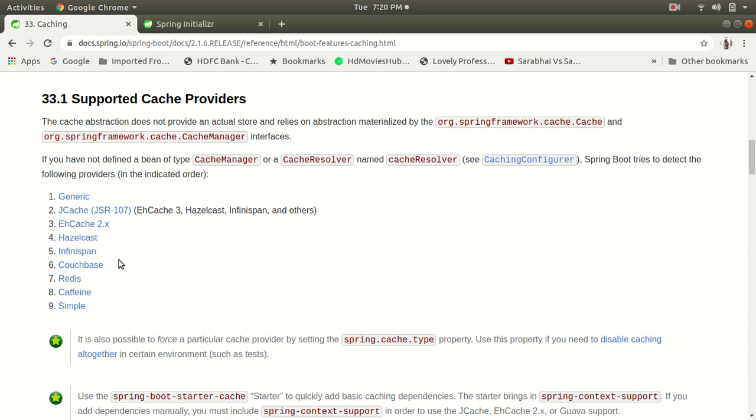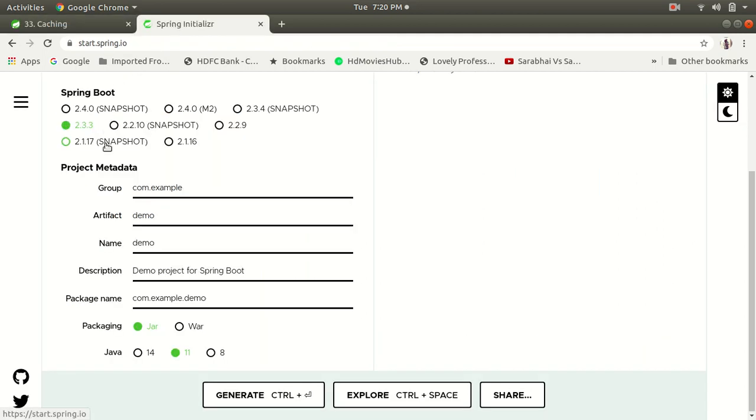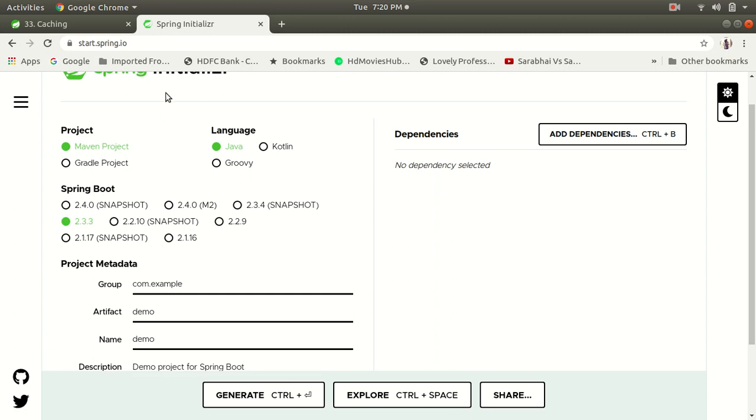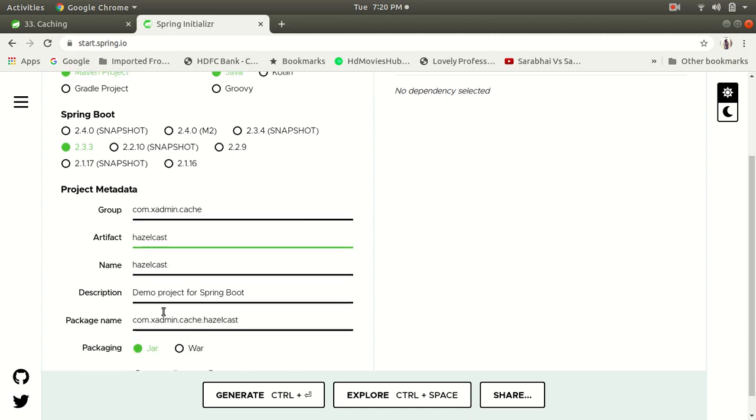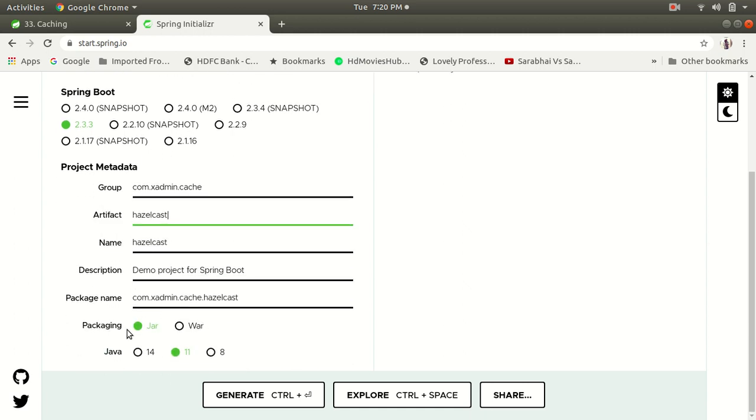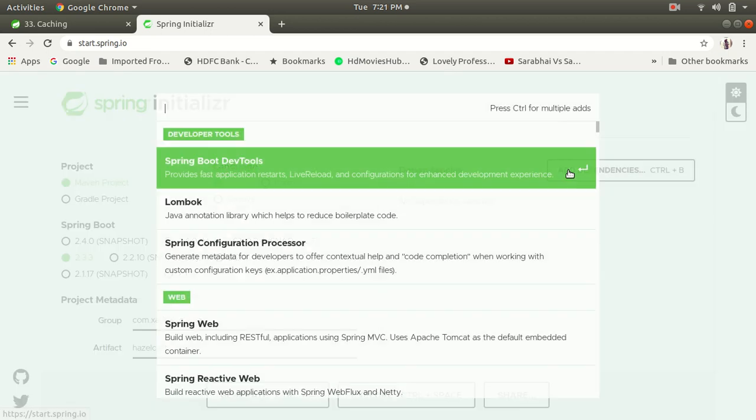For that I will create a Spring Boot application, and this is our Spring Initializr. So let's create a Spring Boot application using Spring Initializr. This is a Maven project, version 2.3.3 I'm using. Let's change the group name, and provide the artifact name as Hazelcast, packaging as jar, and Java 8. Now let's add the dependencies.